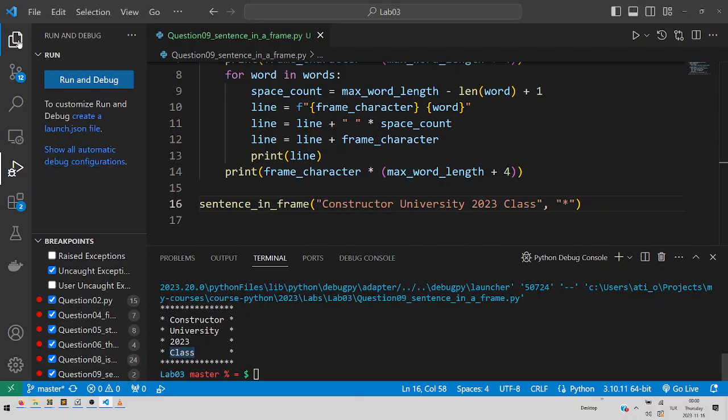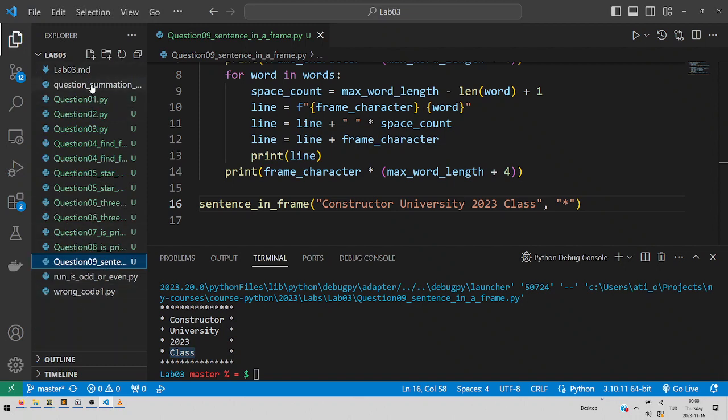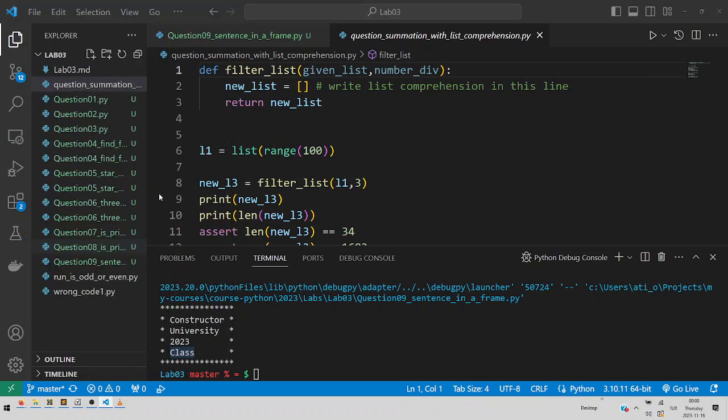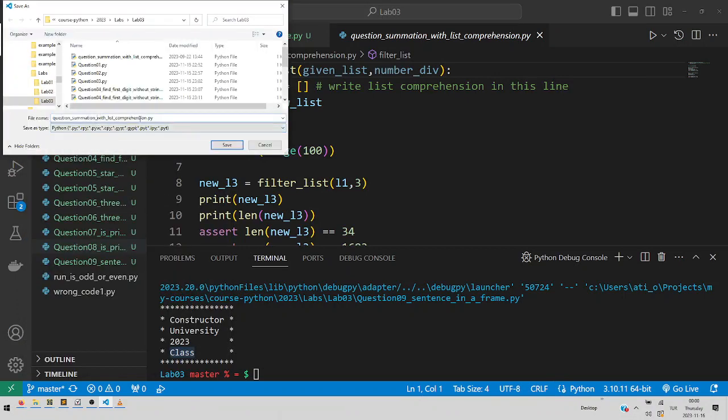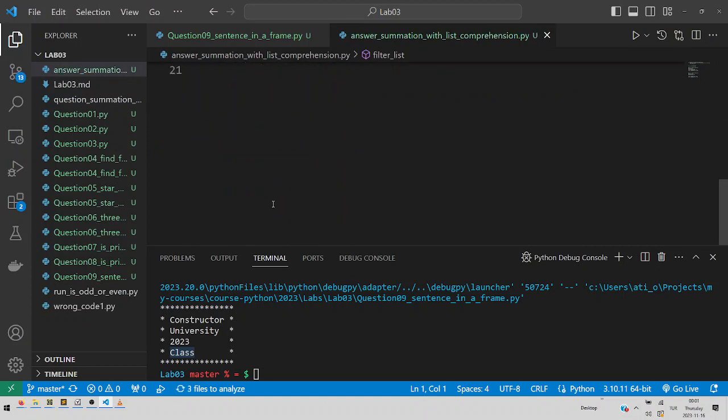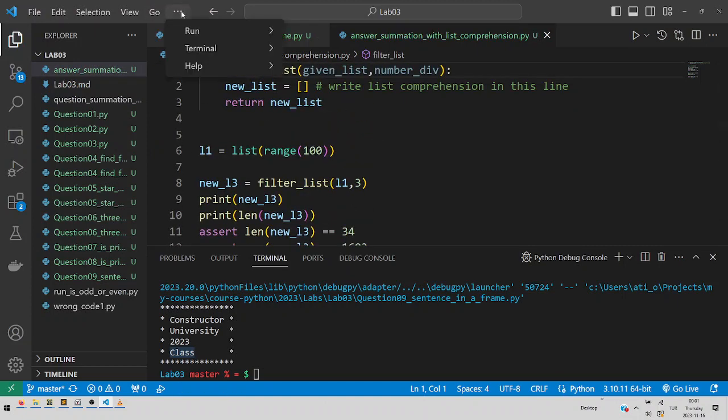Okay, let's come here, and this is our question summation. Let's again save as this one so that we have a backup. Okay, you should do this one, and here if I run this code, I should get an error since I'm doing nothing.